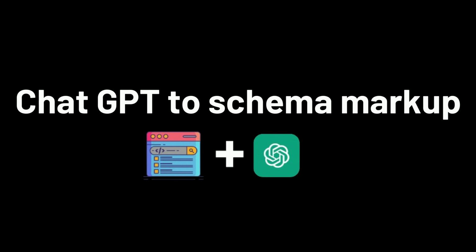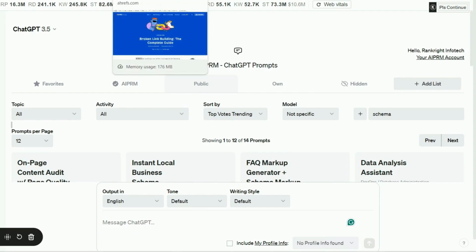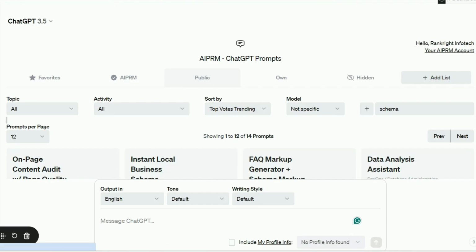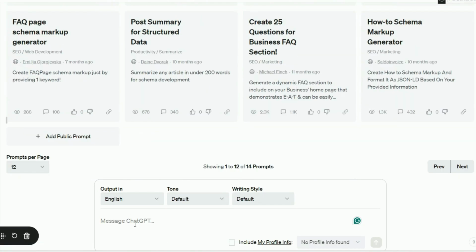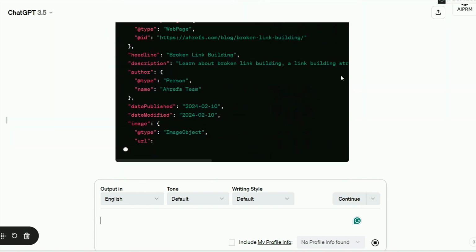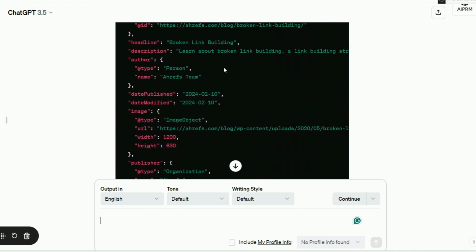Now let's say if you want to create a schema markup for your web pages, you can use ChatGPT to do that as well. Let's say you want to create article schema for this, so you can go to ChatGPT and simply write a command like this, create article schema for this, and just press enter. And this will give you a code as well, and you can go through the code, and as you can see, it provides everything.